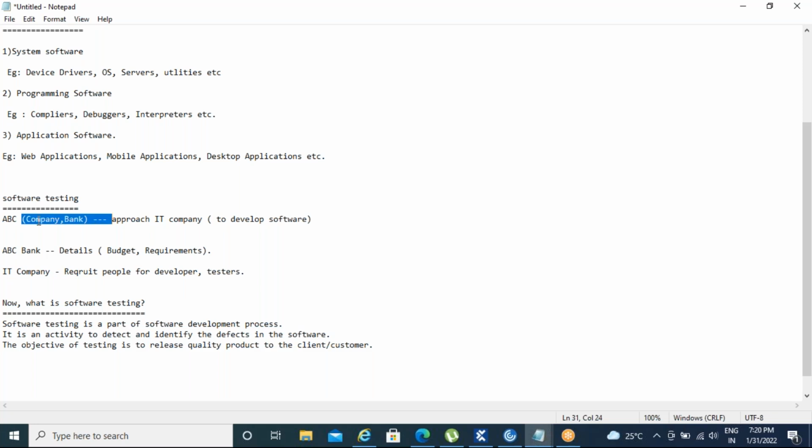So generally, let's say you have some ABC company or a bank. If it has some application or software to be developed, it generally approaches an IT company to get the software developed. When it approaches the IT company, it needs to provide clear details to the IT company, right? The details include the budget and the requirements. Once the requirements and budget are given in detail to the IT company, they take those requirements and understand them. IT company means there will be a certain team to understand the requirements, right?